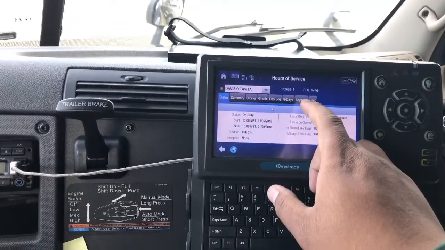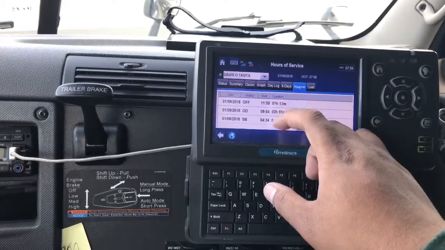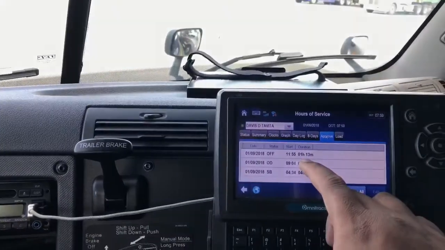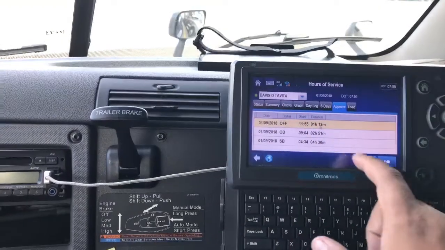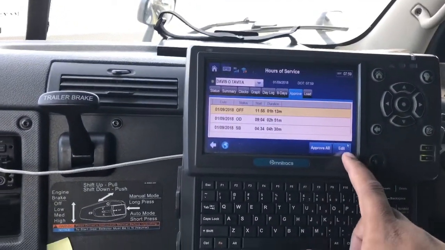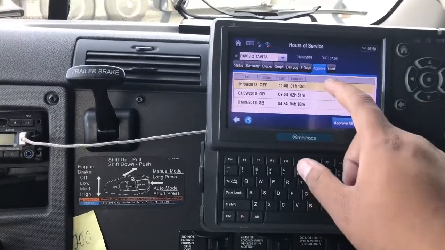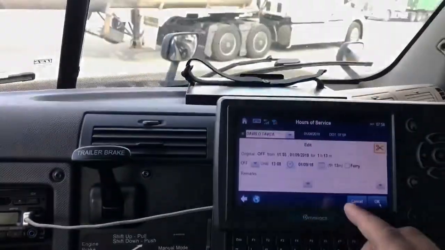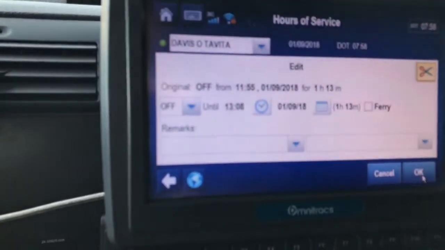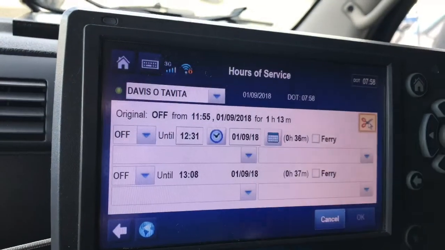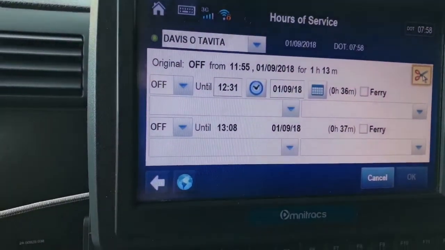Alright, so you go up over here to approve, because that's where all your recent activity went. Where I was off duty for an hour and 13 minutes, I'm going to click that and edit it. Now it's only going to show one bar. You don't want to do the whole hour and 13 minutes of pre-trip, so you use the scissors up here. It's going to cut it into two.